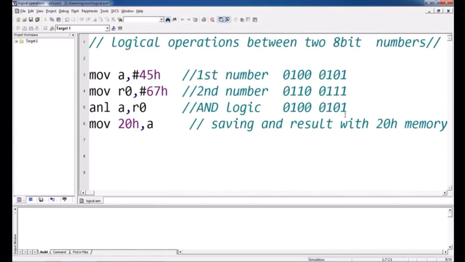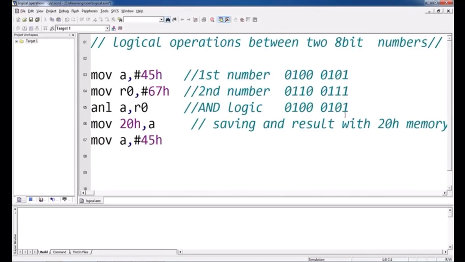And then now I am looking to do the next, OR operation, between the same two numbers, but A got affected with the result. Again you need to move the first number to A. Here R0 remains the same, so there is no need to move the value into R0 again, because after the result only A is affected. So R0 remains 67.